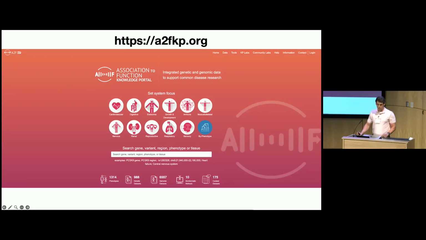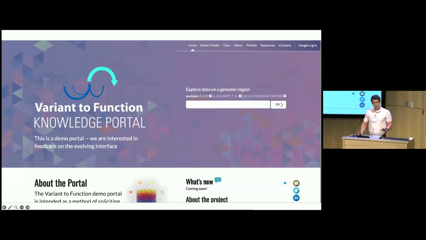If you haven't checked out the Association to Function knowledge portal, I'd encourage you to do so. It has a lot of interesting results, I think, that are relevant to a lot of the things we'll talk about today. And this was a direct consequence of one of the earliest V2F initiatives here at the Broad. It was initially called the Variant to Function portal, and now it's funded by NHGRI to be the Association to Function knowledge portal.